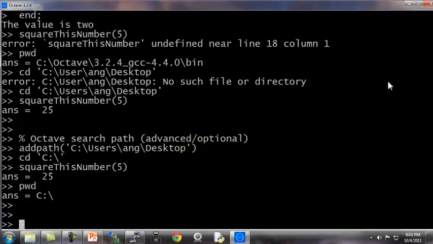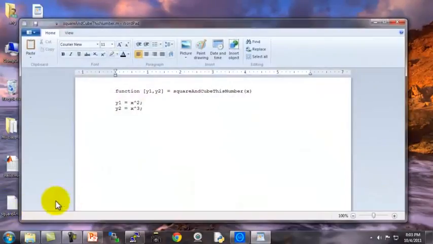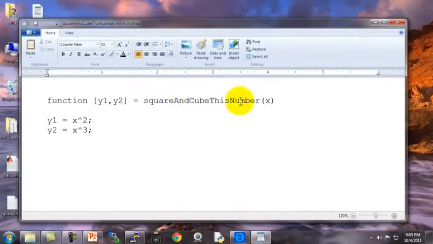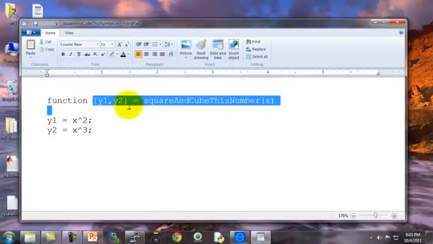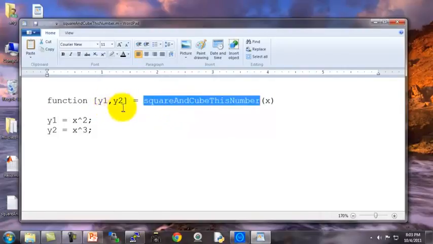One concept that Octave has that many other programming languages don't is that it can also let you define functions that return multiple values or multiple arguments. So here's an example of that. I've defined a function called square and cube this number x. And what this says is this function returns 2 values, y1 and y2. I'm going to set them as follows: y1 is x squared, y2 is x cubed. And what this does is this really returns 2 numbers. So some of you, depending on what programming languages you use, if you're familiar with C, C++, Java, often we think of a function as returning just one value, but this whole syntax in Octave lets it return multiple values.